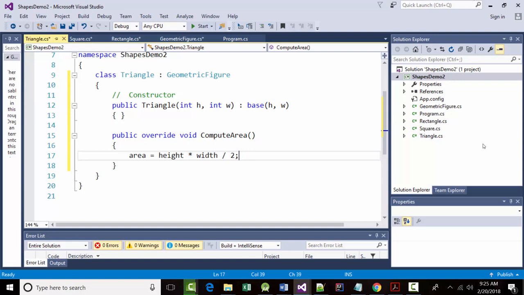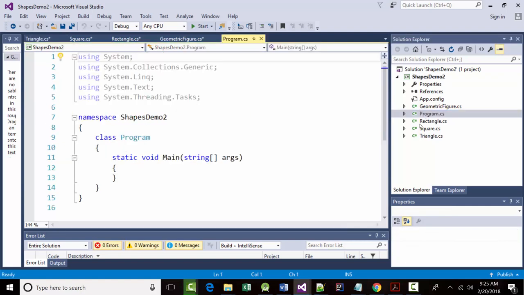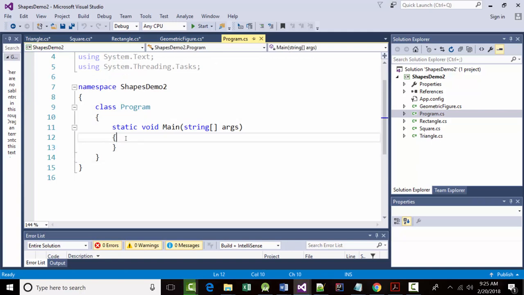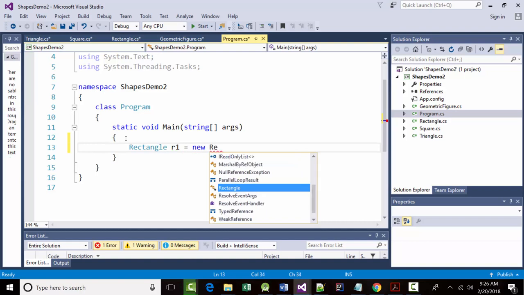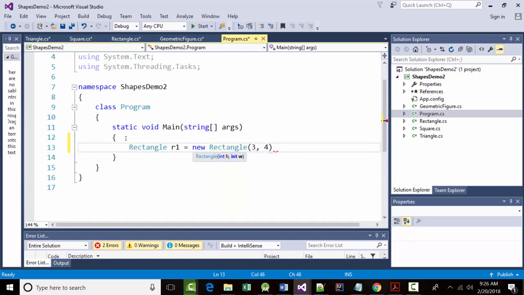All right. So I'm going to go back to program.cs, which has got our main in it. And we're going to come in here. We're going to start creating some objects. Rectangle. Notice it recognizes the word rectangle. We'll just call it R1 for rectangle 1 equals new rectangle 3, 4. Now, does everybody understand when you look at this? This should say that the height is 3, the width is 4, and the area is 12. That makes sense?